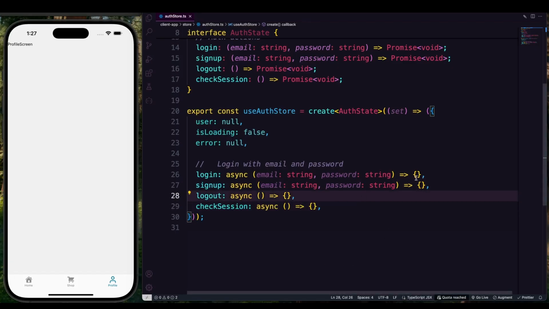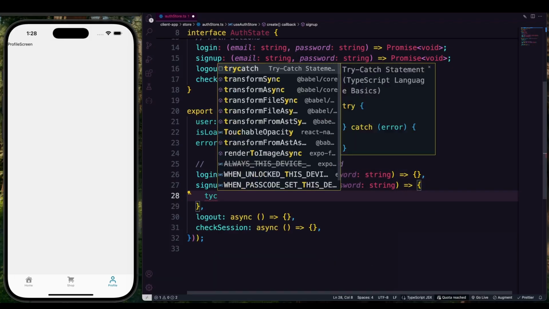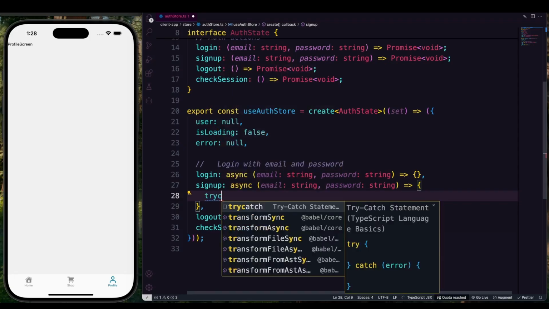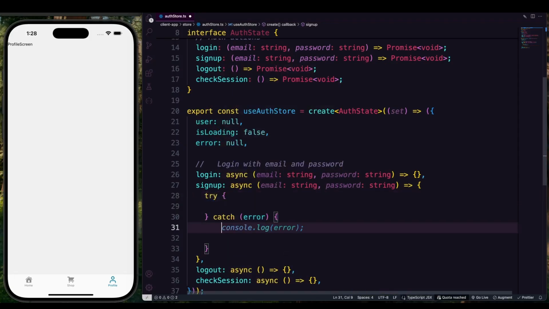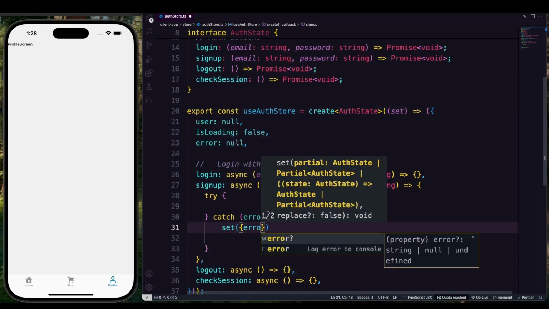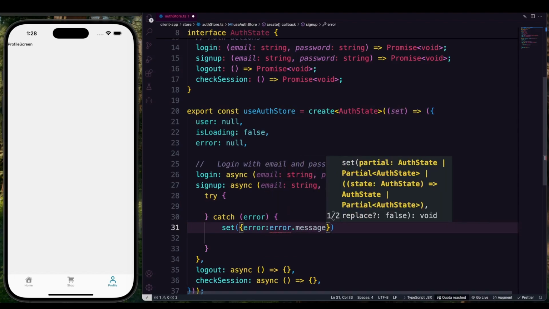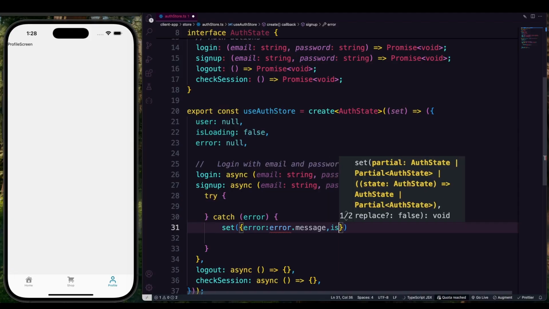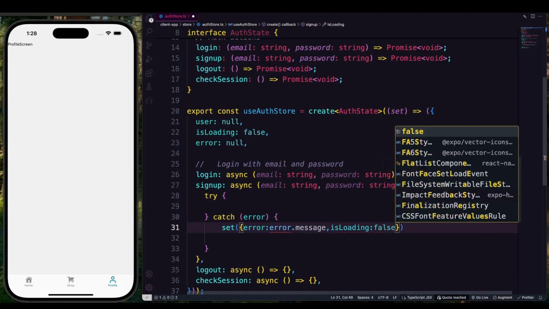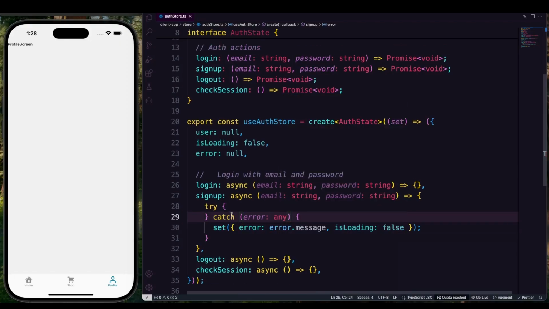So for the login parameter, how is it going to happen? First of all, let's define our sign up parameter. In the sign up, we're going to use a try catch just to sanitize whether we're having any error or not. In the catch, we're going to set the error value property. So the error should be error.message, and after that we can also set isLoading to false, and we're going to pass any error. Right now we can define the property, but we're going to capture any error.